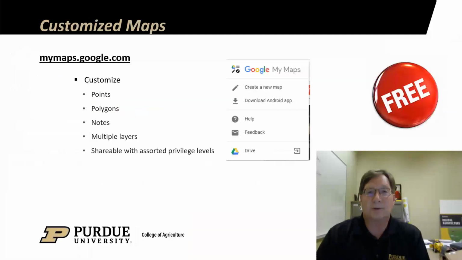The last tool of today's webinar is the notion of customized maps. We probably all have some experience with GPS type maps software on assorted platforms, but this one I want to point out to you is customizable. So on maps, you can put points, polygons, notes, actually multiple layers of points, polygons, and notes.